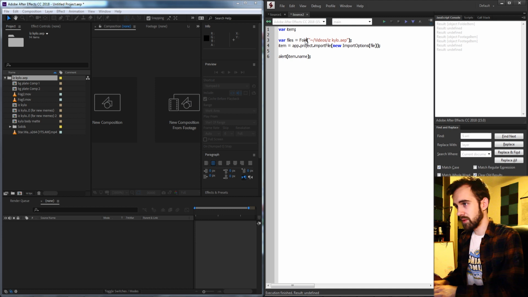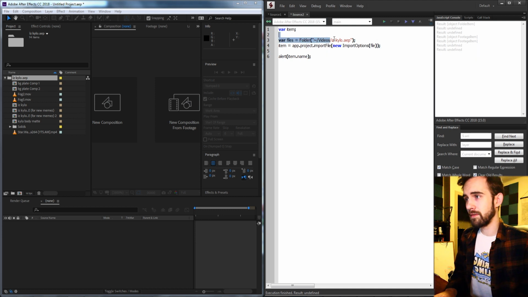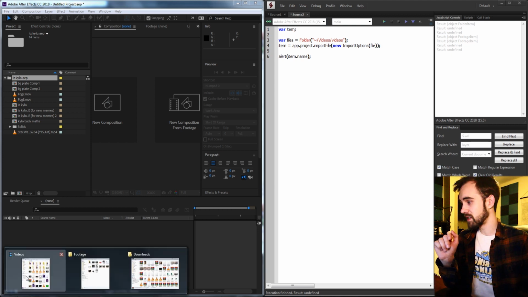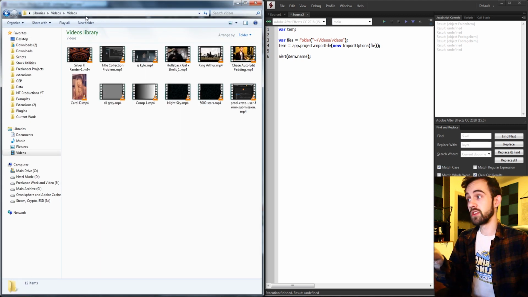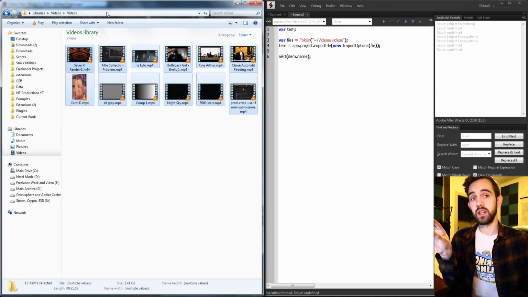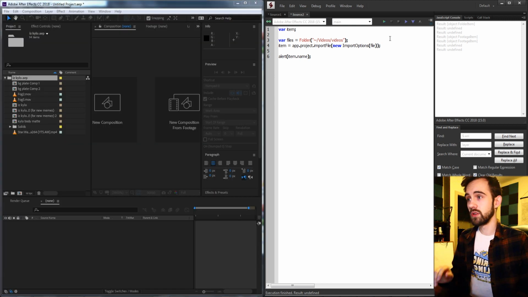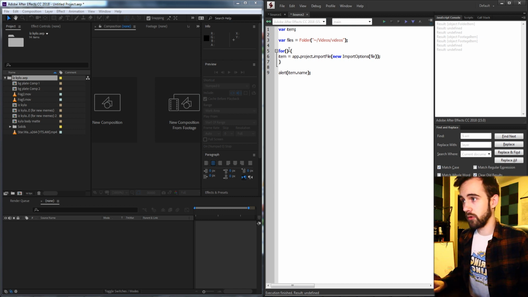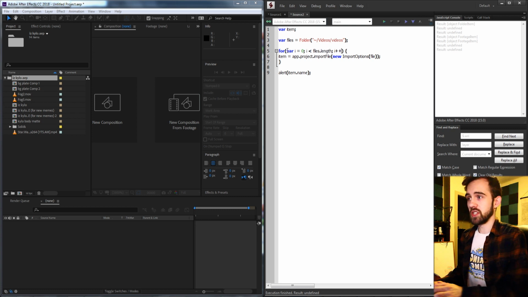I'm just going to modify this a bit, and instead of having file itself, I'm going to create a folder called videos and videos, because inside of my videos folder I have a sub videos folder with a whole bunch of items that I want to import. Now all we have to do is create a for loop around our item import. So I'll just surround everything in there with our for loop. We'll start with var i is equal to 0. For i is less than files.length, i++.